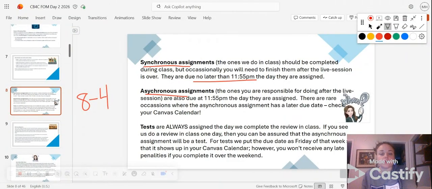Those are always also due 11:55. We talked about this yesterday on the first day of class. Every day there's like one thing we do in class, and then there's something that you're responsible for doing outside of class. So you can think of synchronous as the in-class assignment and asynchronous as the out-of-class assignment.